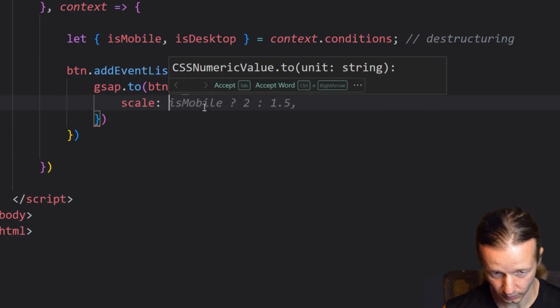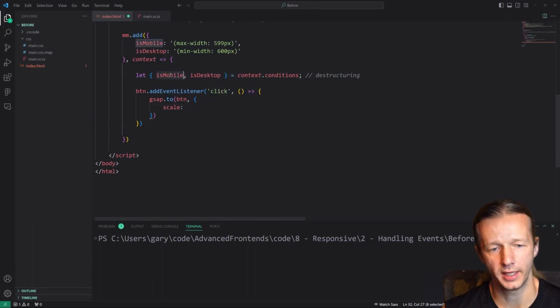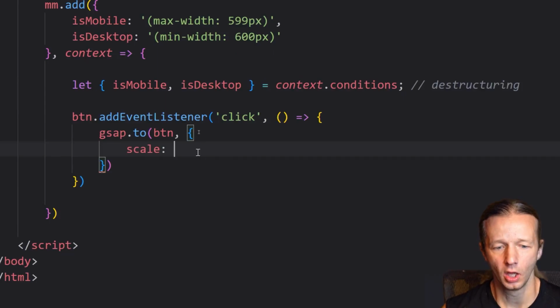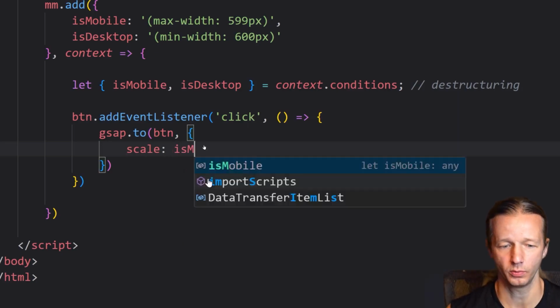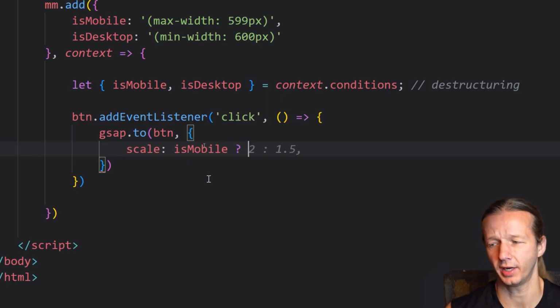And by the way, it's already giving me the little hint here. One thing that you can do with these properties that we got through destructuring is use ternary operators within the properties themselves. For scale, since we don't want it to scale on mobile, or if we want it to scale less or something different, we could say isMobile, question mark. If it is mobile, then maybe we want to scale it only by a factor of 1.25. Otherwise, if it's desktop, we'll say 2.